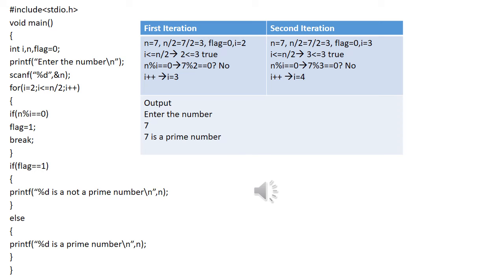Now the control will come to the for loop. The initial value of i is given as 2. So it will check whether 2 is less than or equal to n by 2. Now n by 2 is 7 by 2, that is 3. So i is 2, 2 is less than or equal to 3, the condition is true, so the control will go inside the loop. Now I am checking whether it is divisible by 2 or not, so if n mod i is equal to 0.